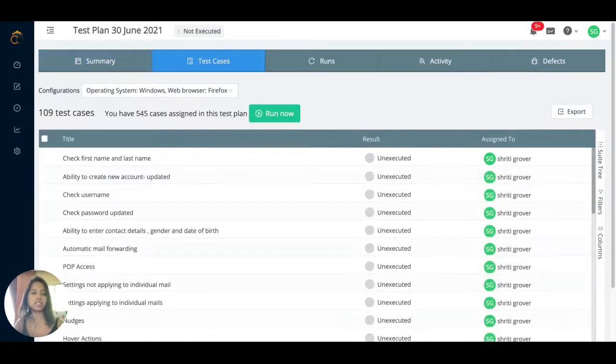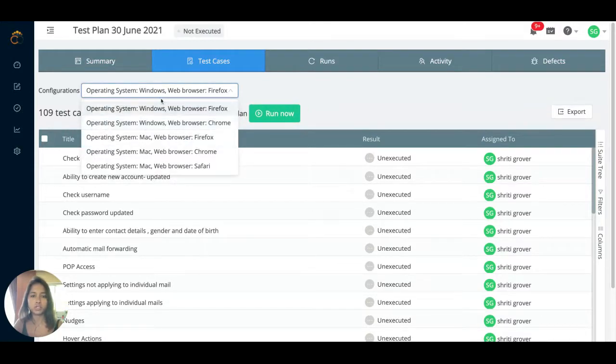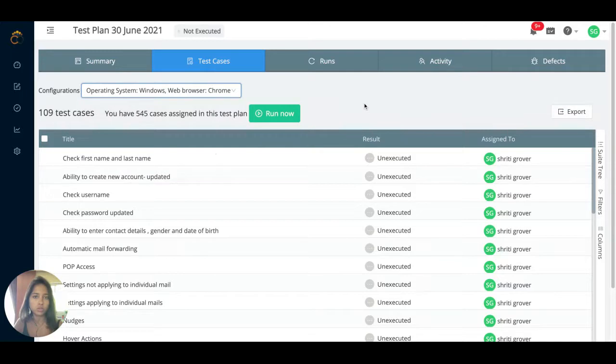Whenever a test plan has a configuration, you would see this dropdown everywhere so that you can switch to different configurations. Like this is Windows and Firefox. Now I can jump to Windows and Chrome. So it's the same test cases, just in a different configuration.